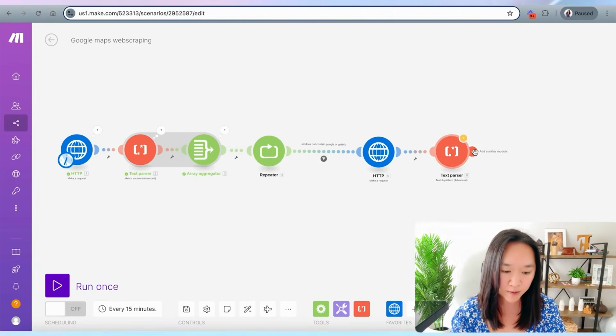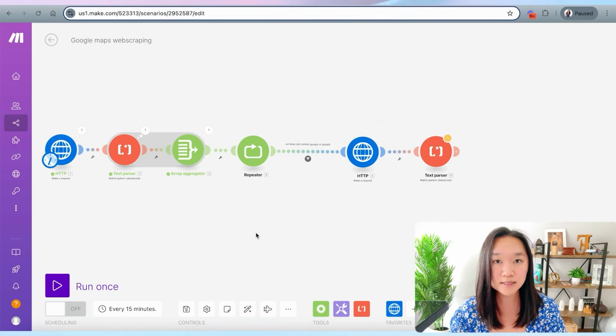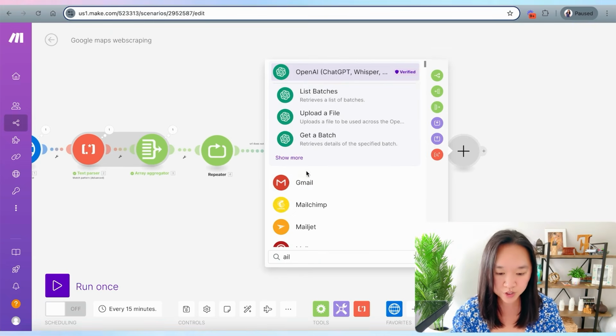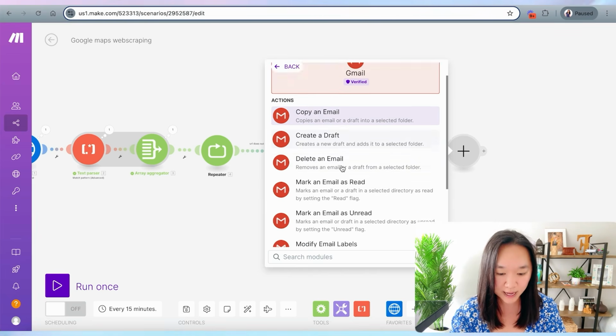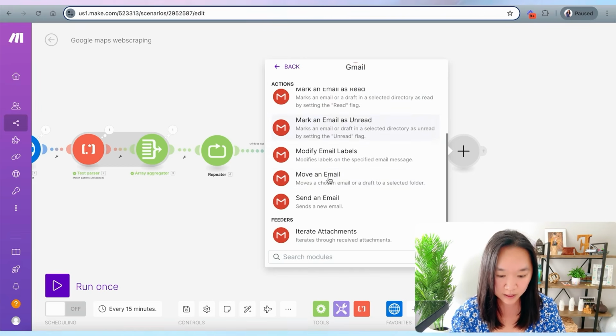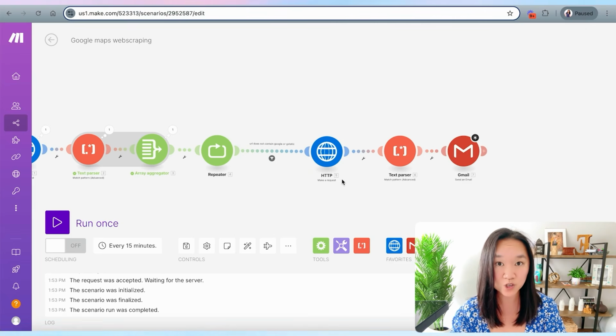Once we have this basic web scraping done that will scrape all of the email addresses that we want, the next step would depend on you and the goals that you want to achieve. For example, I could use a Google Sheets module here and put in all of the URLs and email addresses that were just scraped from that website into a Google Sheet. I could also choose to just send this business owner an email right away. And to do that, I would just select the Gmail module and select send an email, and then I can send this business owner an email right away with the offer that I have.